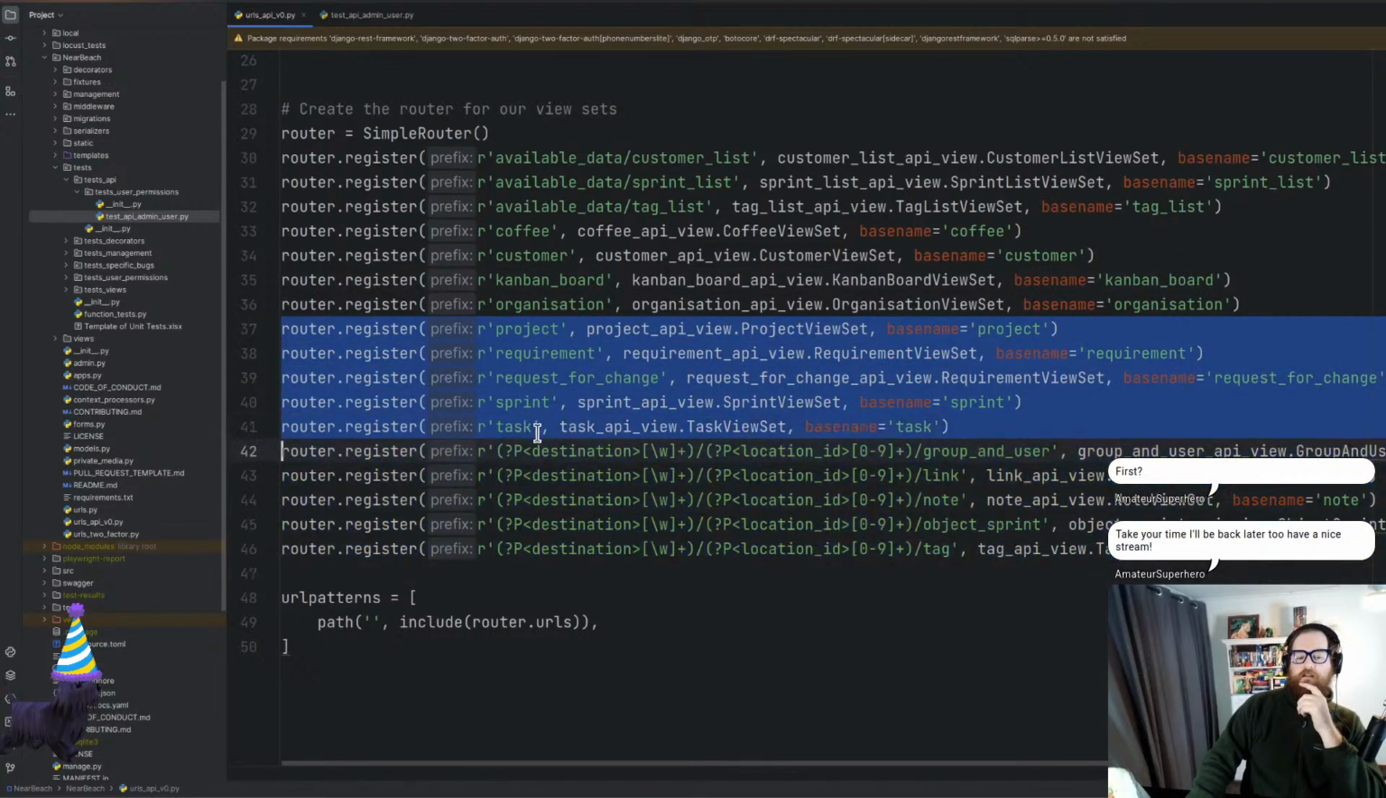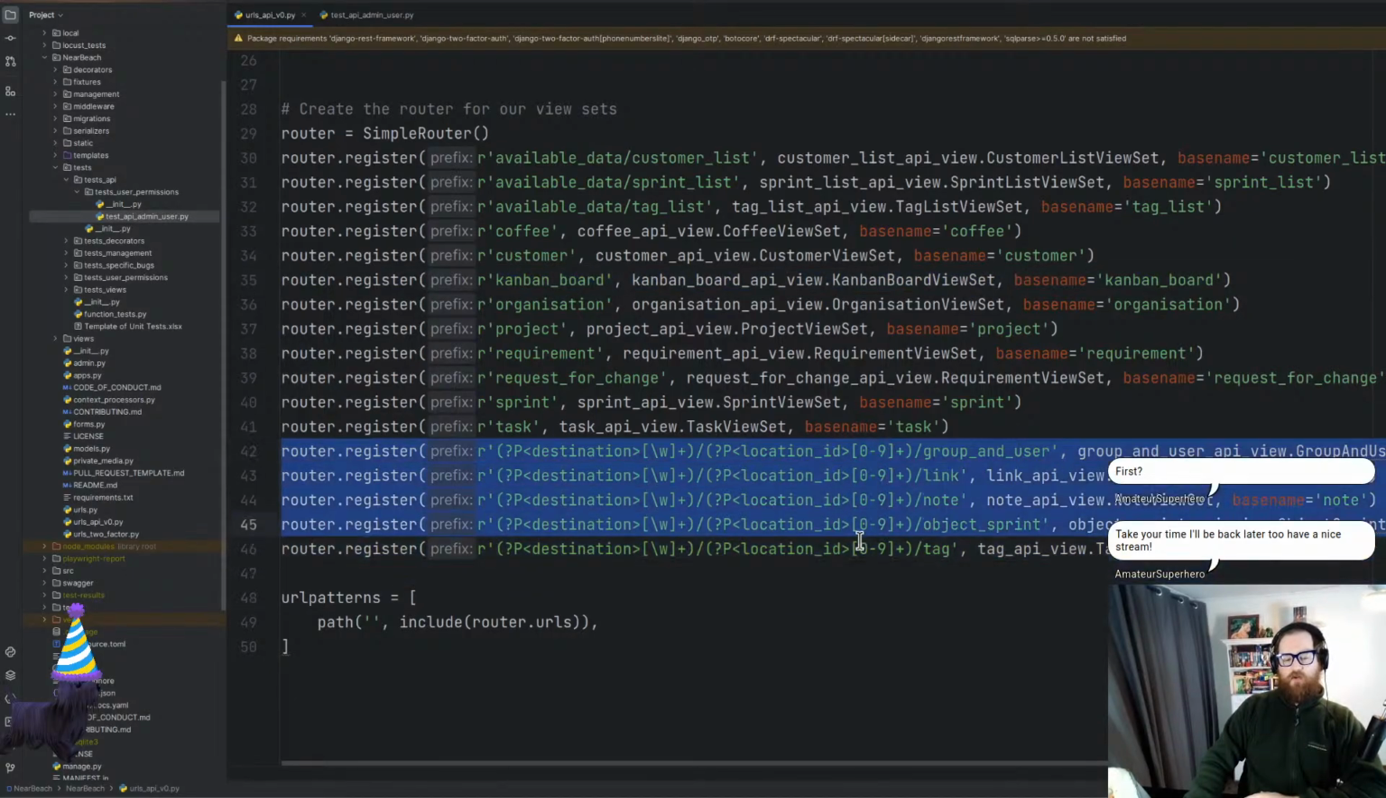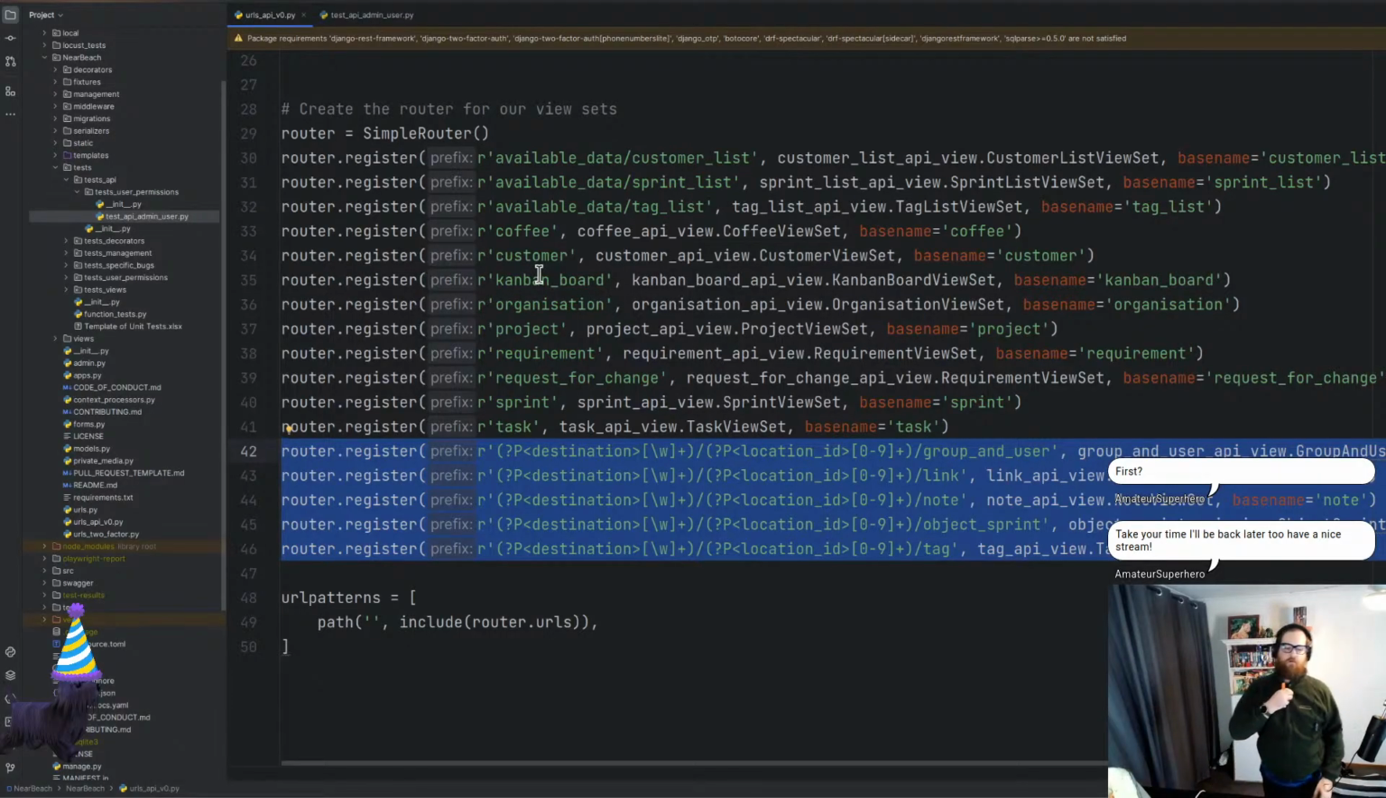We did already do some of this for the Kanban board. Yeah, not all of that is required in the Kanban board.